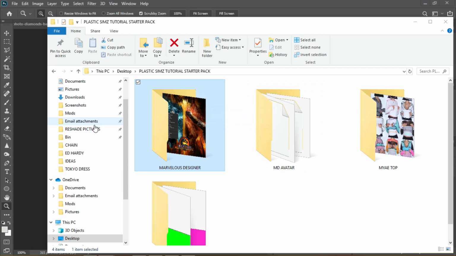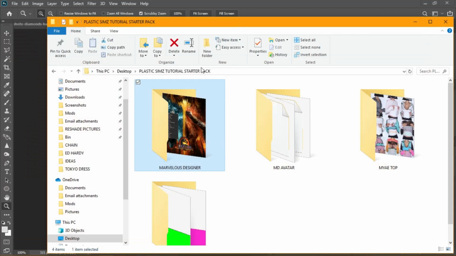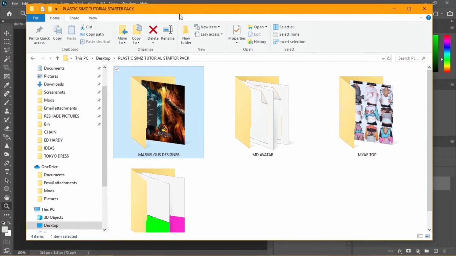And today I'm showing you guys how to make custom content. Specifically clothing custom content, because I think it's been like a year now since my last tutorial. And I just wanted to come back with some updated tips and some new tricks and everything.